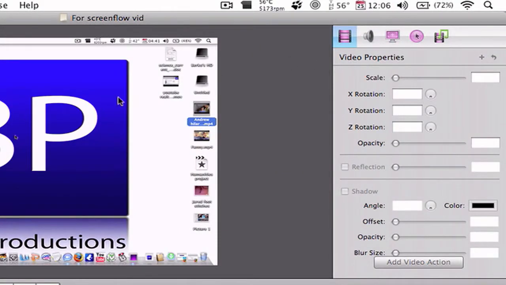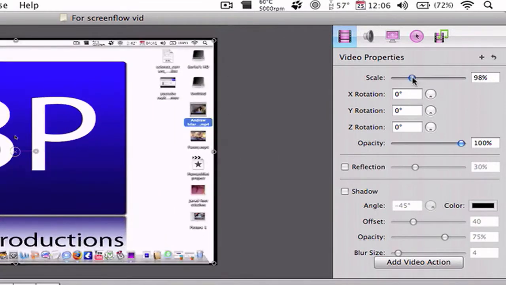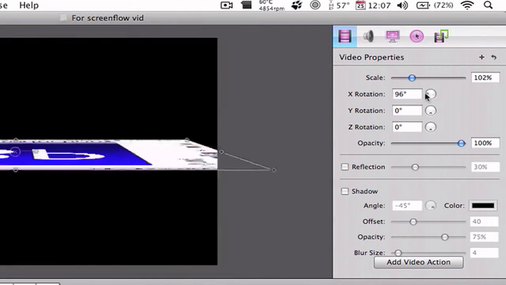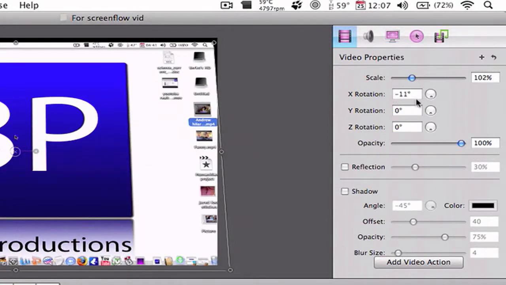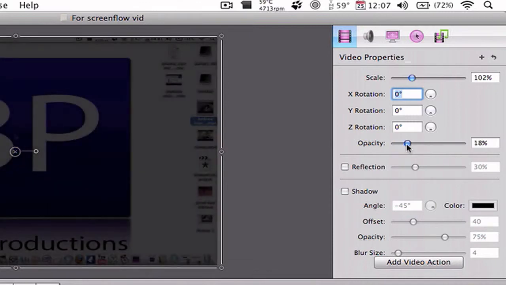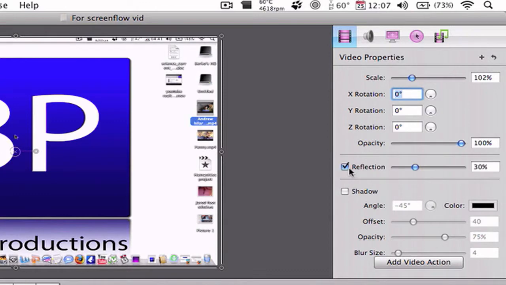The video properties. So, if I click on a video source, which is my desktop, I can zoom in to it, zoom out, let's go back to 100, 102, whatever. You can change the rotation. I don't know why you'd want to do that. I mean, it's actually pretty cool. You can change the axes, change the opacity. Want to make it see through or something if something's behind it. Reflections, shadow, and add video action.